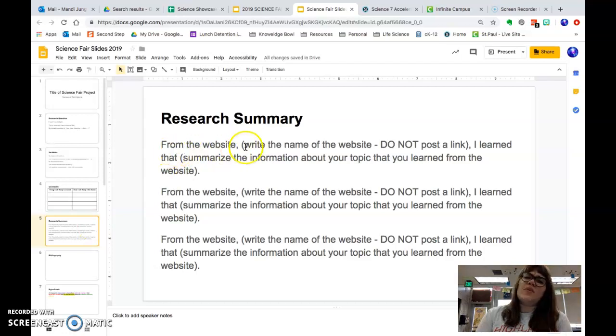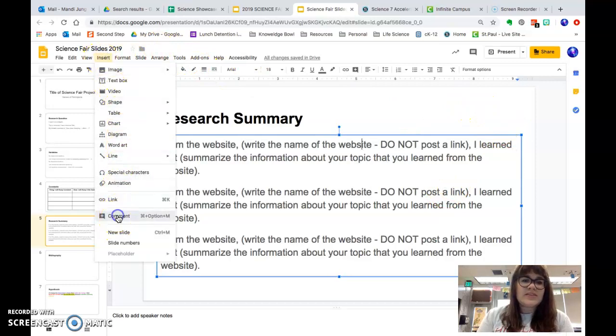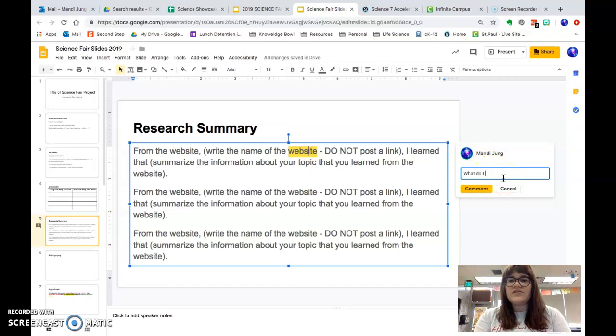So it says from the website, write the name of the website, do not post a link. I learned that, summarize the information about your topic that you learned from the website. So, filling this out is simple and hard at the same time. When you fill out your research summary, what we need to be thinking about is, what do I need to know in order to make a hypothesis?